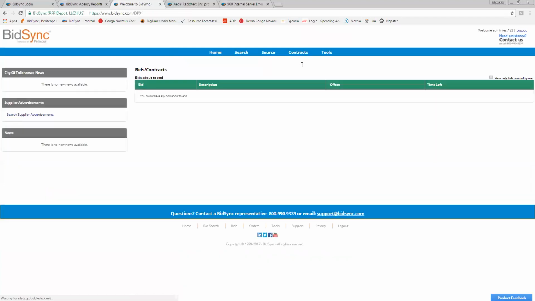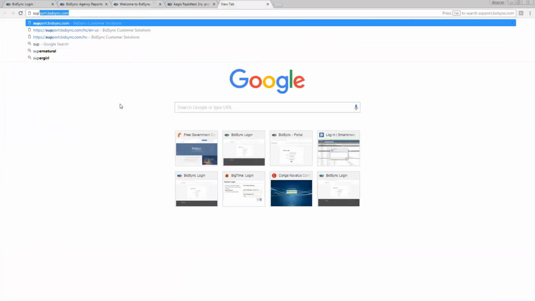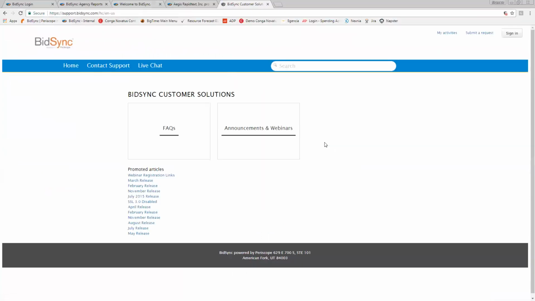So you'll have access to get in there, play around, and do whatever you need to do in training. Another thing that you have access to is the support portal. And I'll provide this URL to Andre as well. But this support portal is a great place to go to gain access to the user guides.